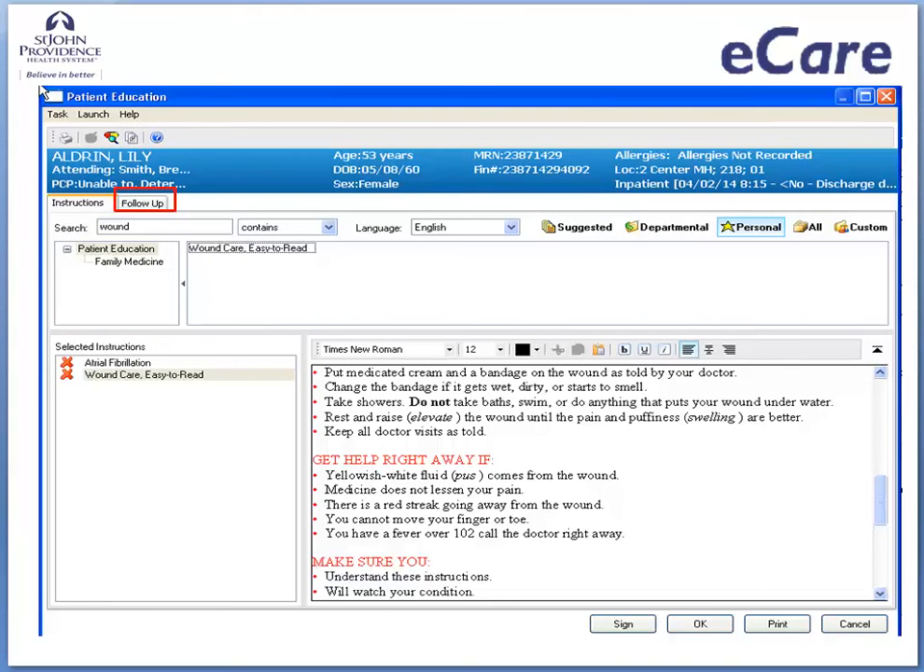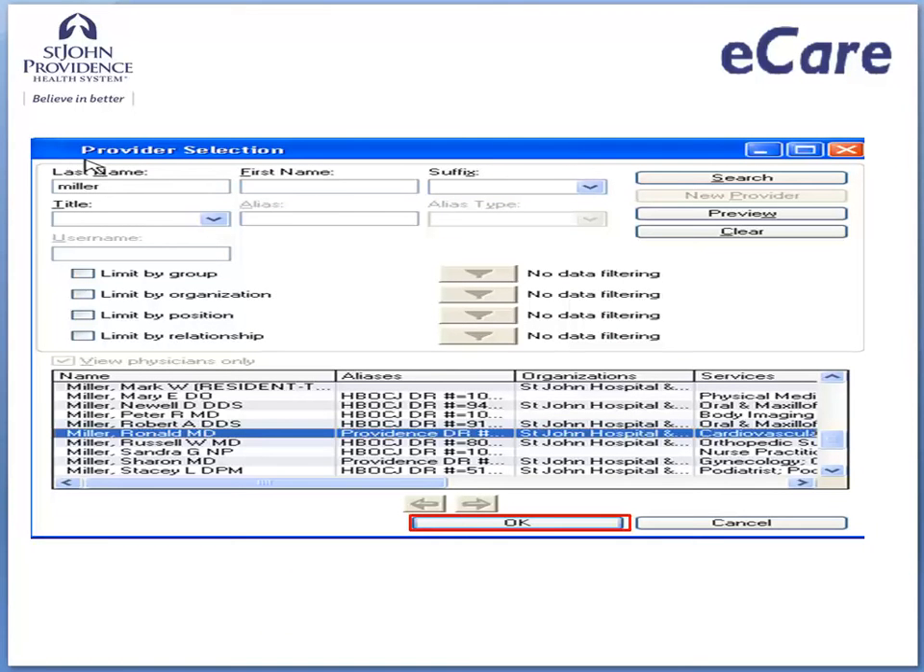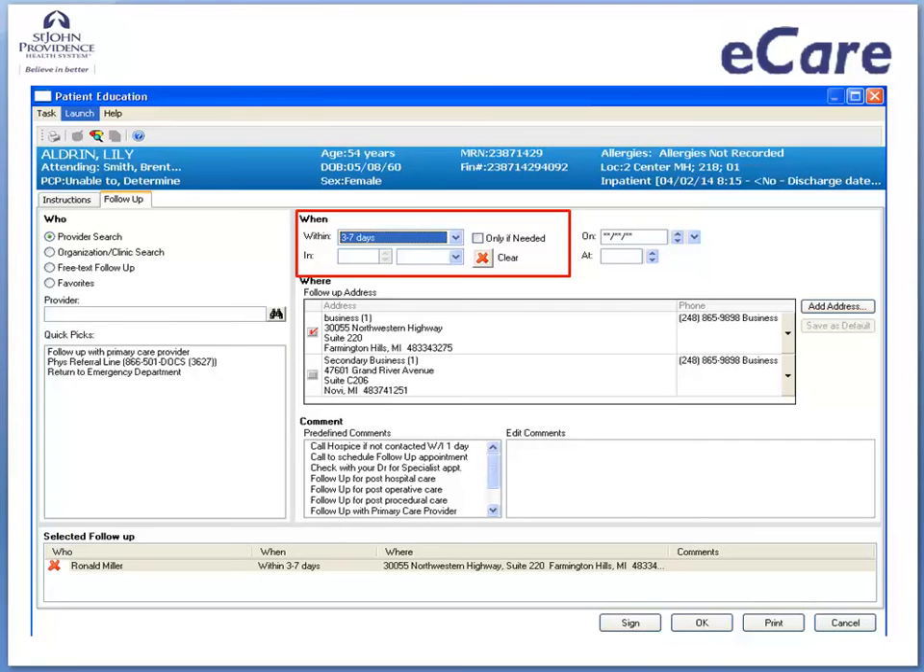Click the Follow-up tab at the top of the screen to add the patient's follow-up information. Type Miller in the Provider field and click the binoculars to search. Select Miller, Ronald, MD, then click OK. From the Within drop-down menu, select 3 to 7 days as you want your patient to follow up with Dr. Miller in 3 to 7 days.